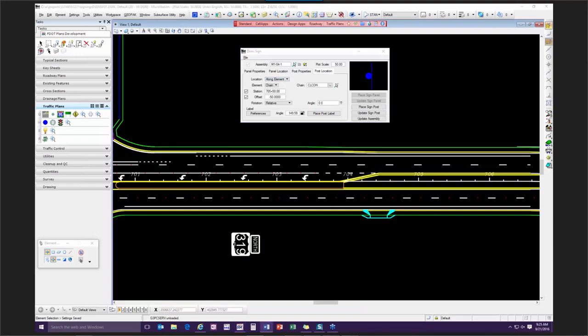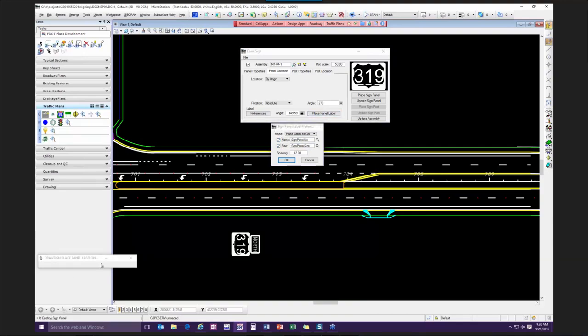Okay, I missed a step. Let's step back. We have selected our post. I want to go back to this point with my panel location. I want to go ahead and place these panel labels. So I need to go to Preferences, turn these back on, and place panel label. And it's going to prompt you to ID. If you look in the bottom down here, it's going to say ID existing sign panel. So I select that panel, accept it, and notice that I now have a label on my cursor. So I can come in here and place this sign panel.